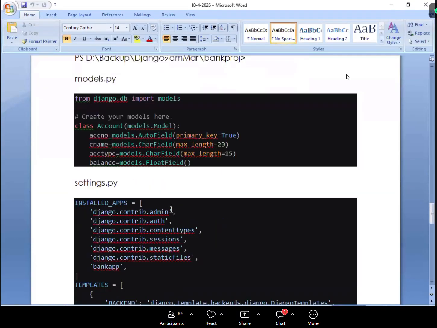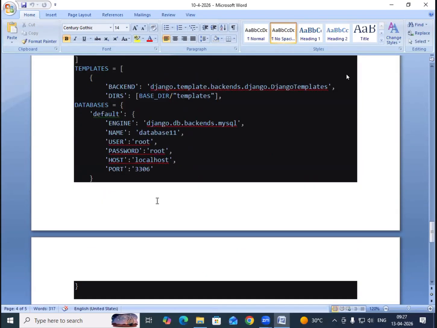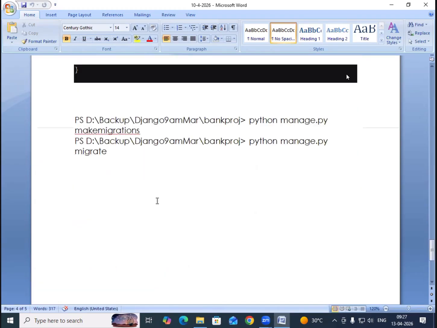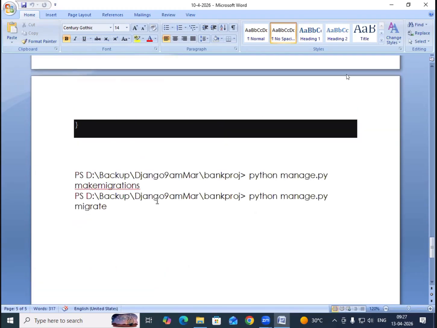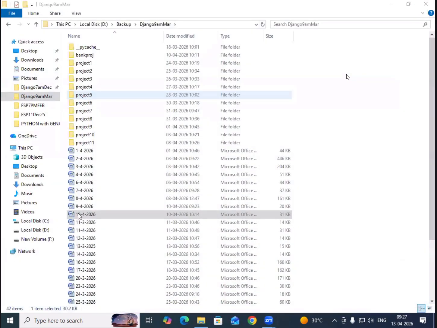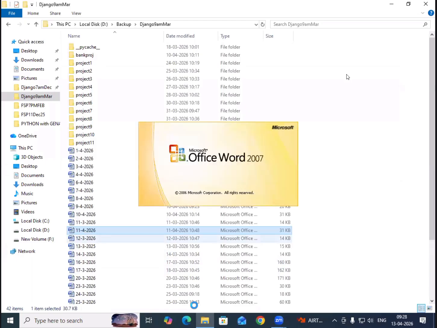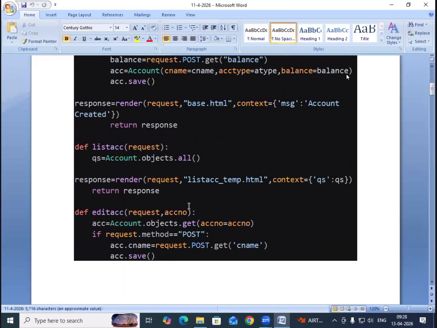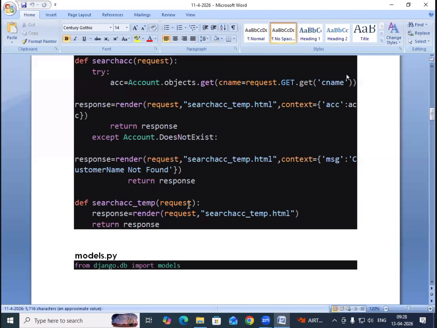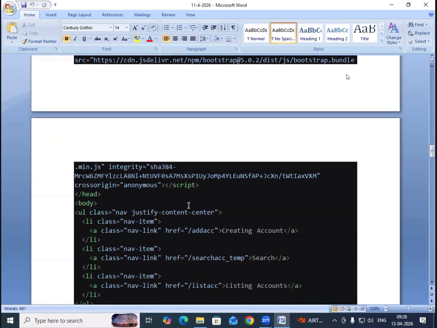CRUD operations. I said about how to insert the data, and I said about how to delete. So these are the things we have seen in the last class.